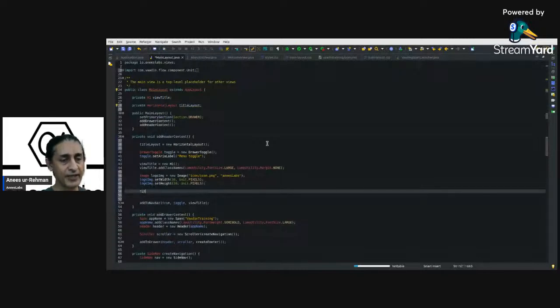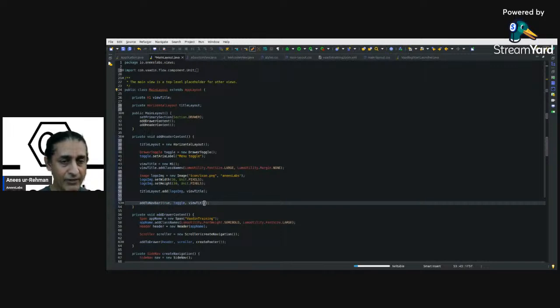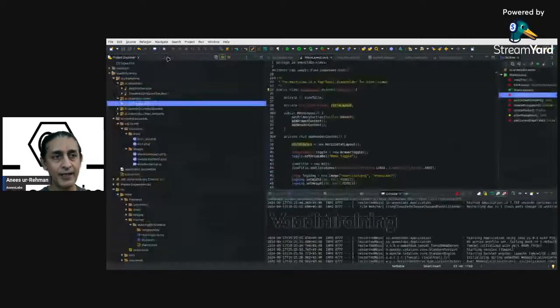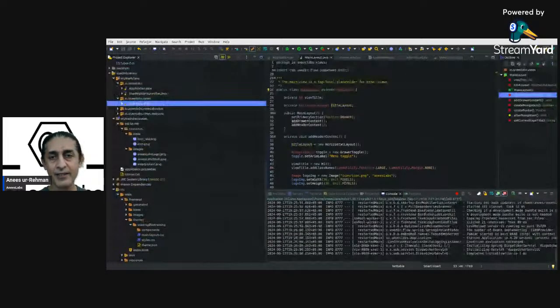What I need to do is create the title layout and add, first, the logo image, and then the title, the view title, which is generated by our low code. Here, I will replace the view title with the title layout. It will be reloaded. Now I will show you how the browser looks like.